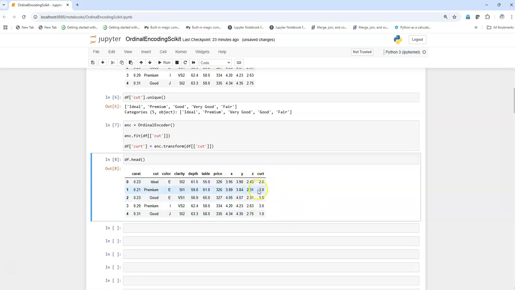But this does not seem to be an ideal order because it has taken the order randomly, because we did not pass any order as such. Ideally we should have that control that we pass the order according to our needs. So we see the meaning, and the meaning should be exactly reflected in the ordinal encoded data.